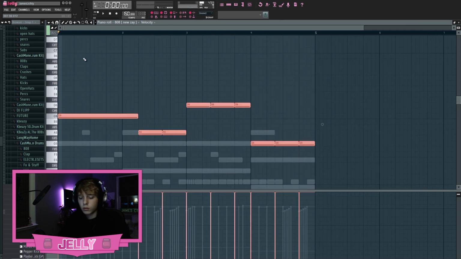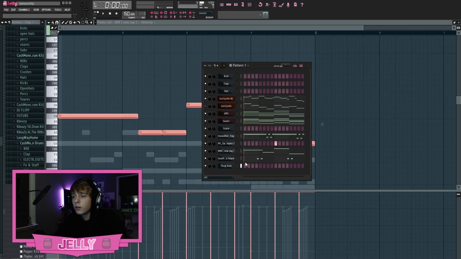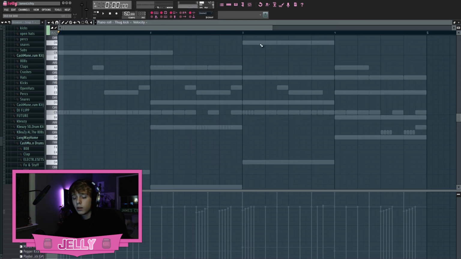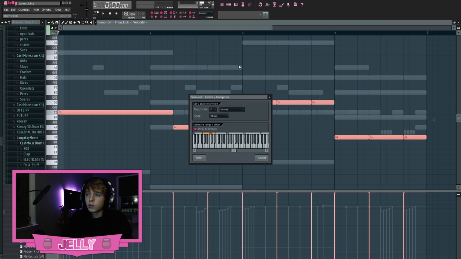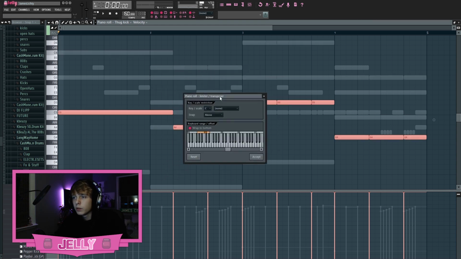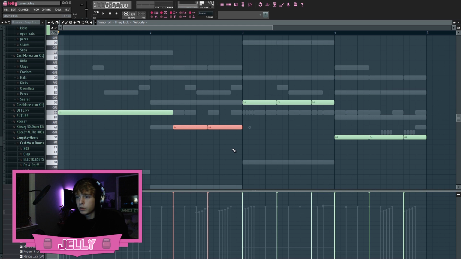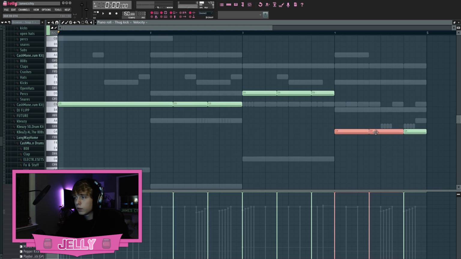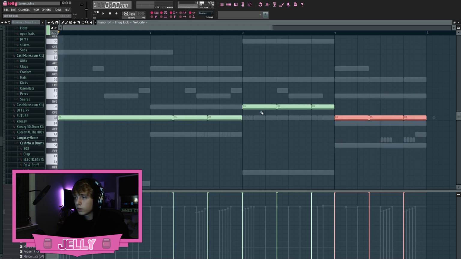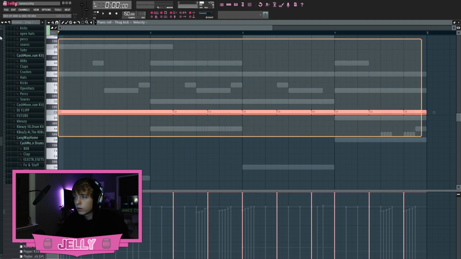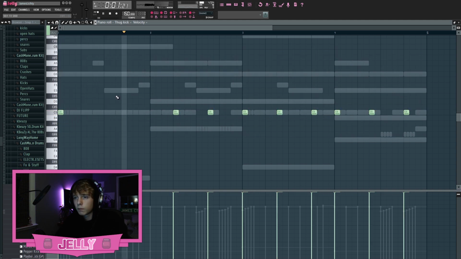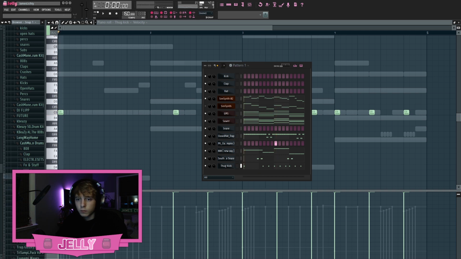If y'all don't know, copy your bass pattern, go into your kick, and when you paste it, you can press Alt K to bring up this thing, and I'll just put all your notes on the C, and then you just make it easier. And shift. I'm gonna change that.